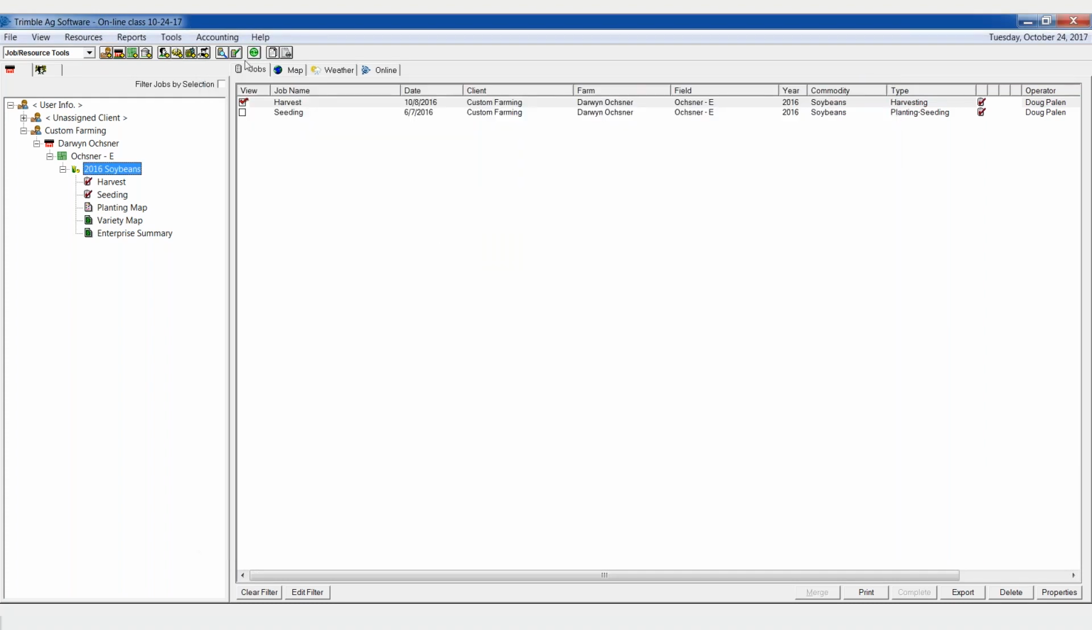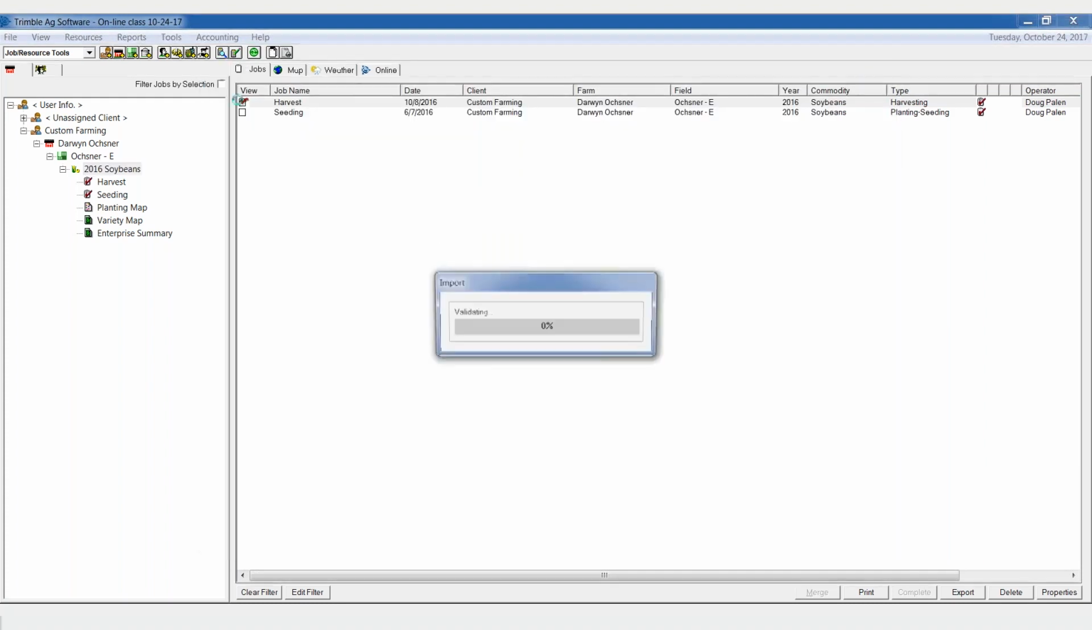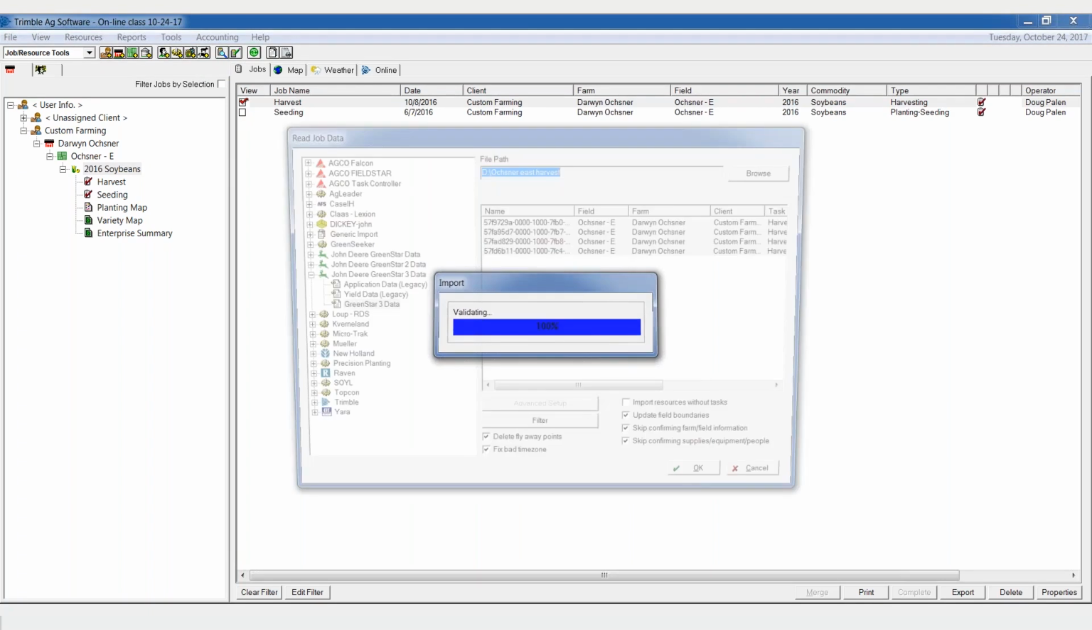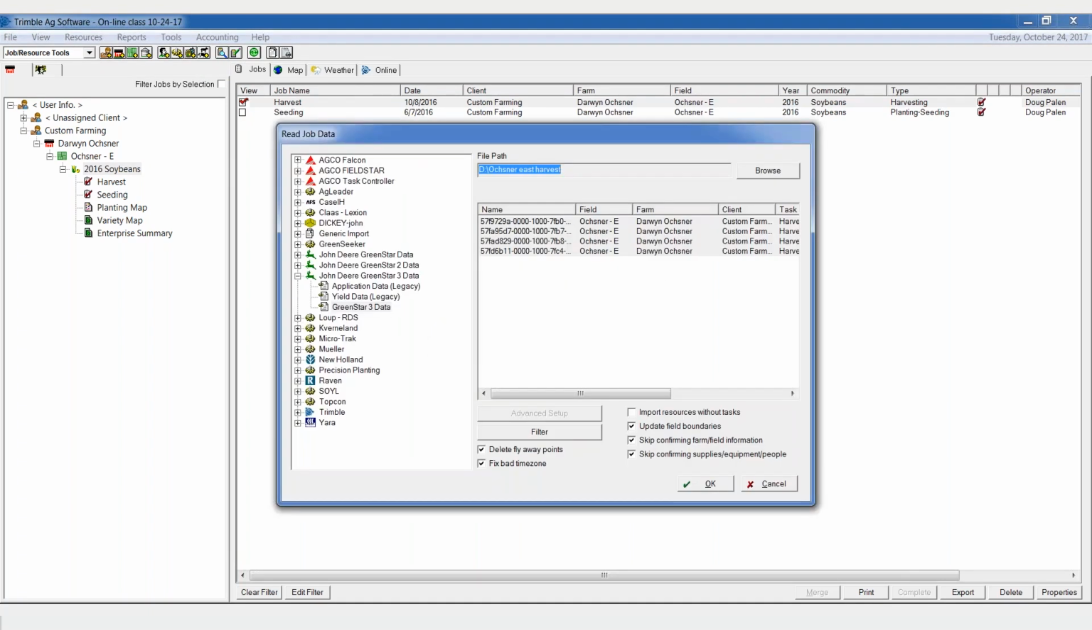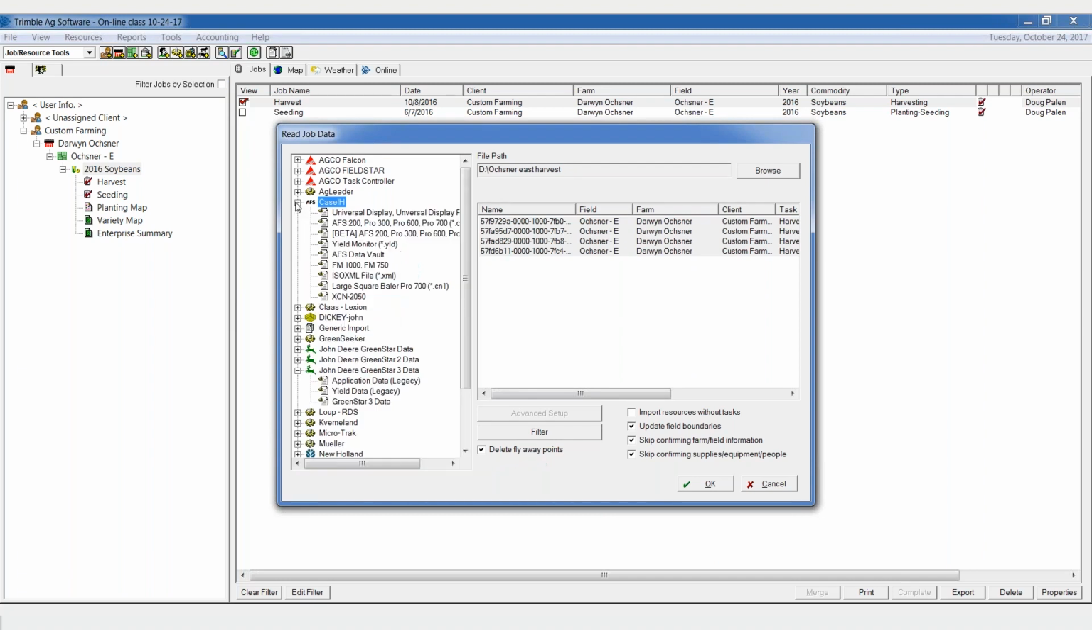and that can then all be tracked through the desktop software. We'll go back to the read job data screen, and we'll talk a little bit about some of the other types of data. I know when we talked a little bit on the John Deere data, as we did the browse there was a folder that we're specifically looking for. If you've got the data on a USB drive, it's just the drive letter.